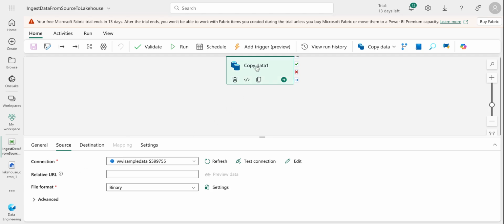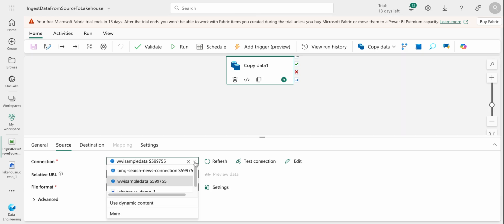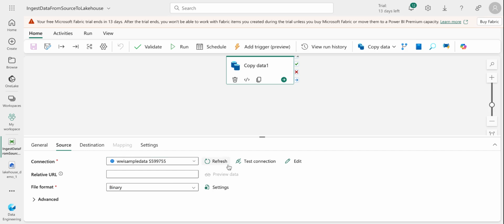Once you have the pipeline here, the below options will be visible: general, source, destination, and settings. In the source, as we know in ETL, you need to have connectivity to the source in order to connect and fetch the data. Here in this case, we are using the connection as an HTTP connection. We just gave the URL, and then the file format is a binary format.